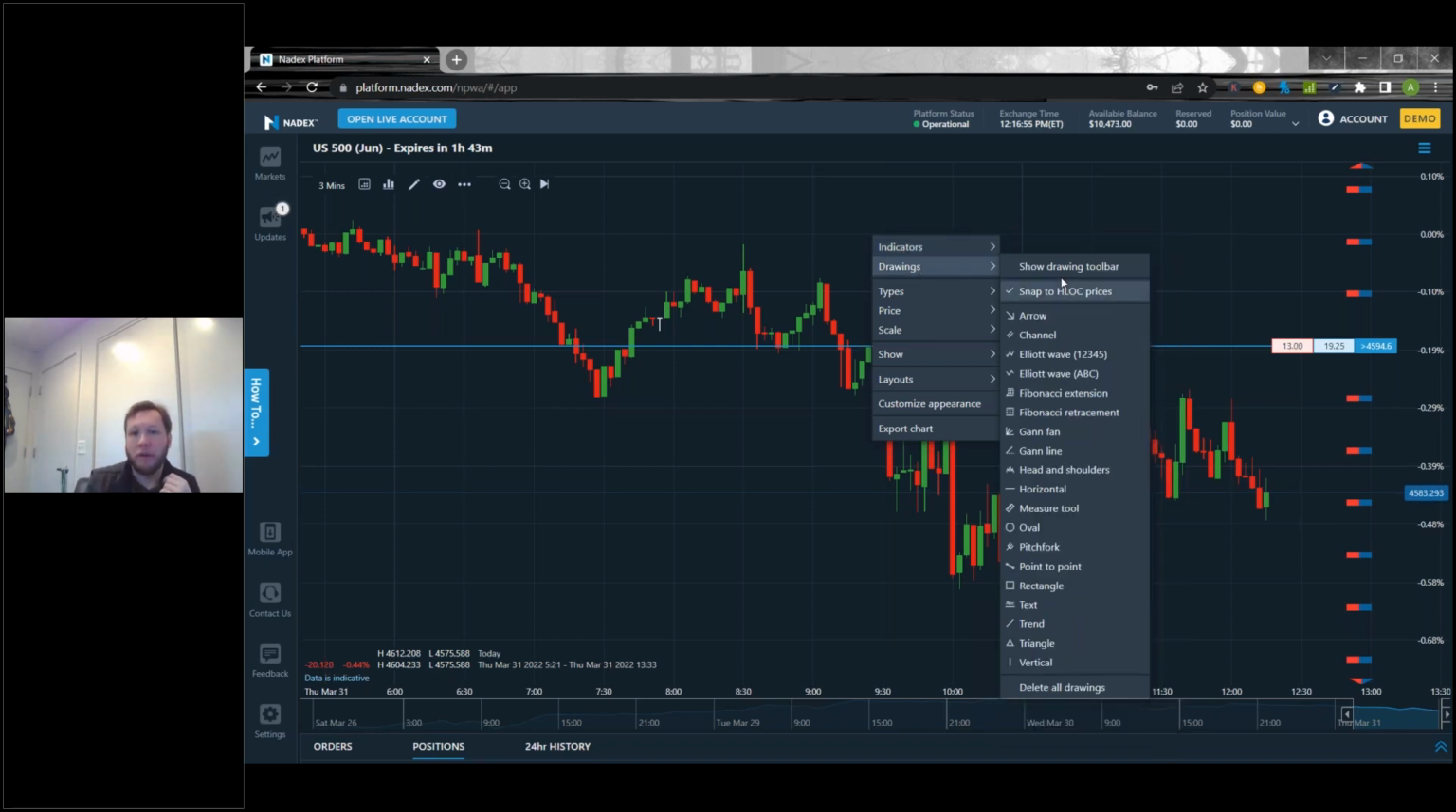We're moving down to drawings. With drawings, you're going to notice a very similar toolbar to the indicators. And similarly, you do have these little blurbs: if you don't know what these things are, you can hover over them, and it will give you a little bit of information about what you're seeing.